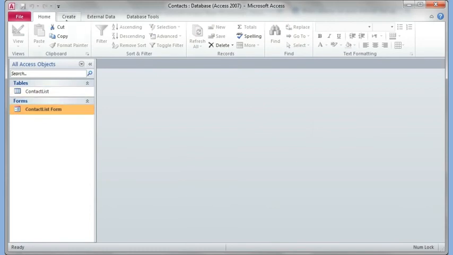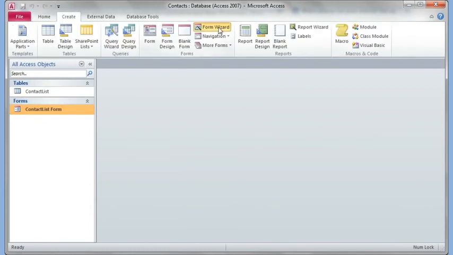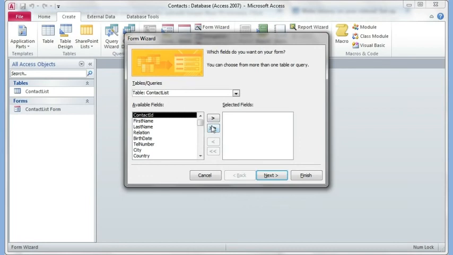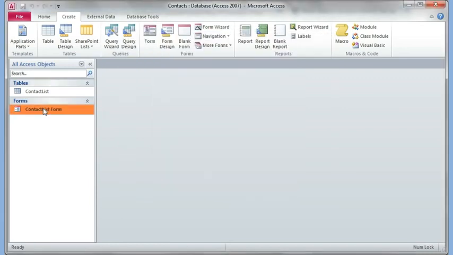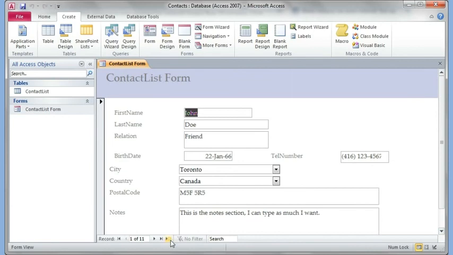Now again, I'm just going to repeat: create form wizard, choose the table, add the fields, next, next, next, and just click finish at the end. So there's a lot to creating a form, and then you can just go about entering the information by using this new button. I can even scroll across here, and I can change anything I want here. Any changes I make here will show up on the table automatically, so I don't have to worry about hitting save or anything like that. It does it for me.